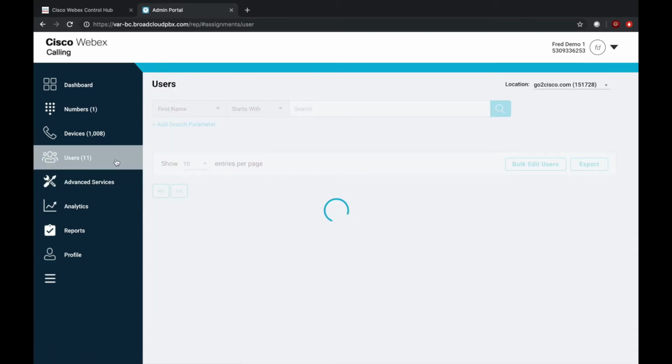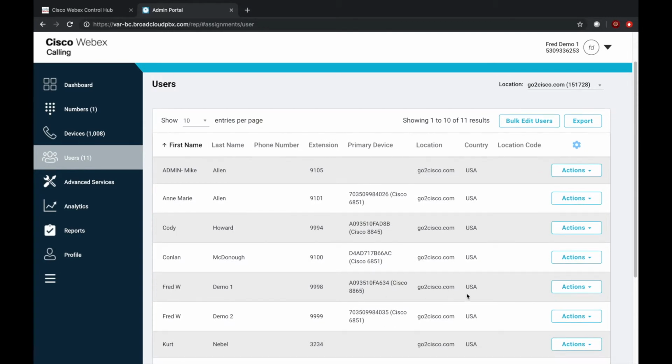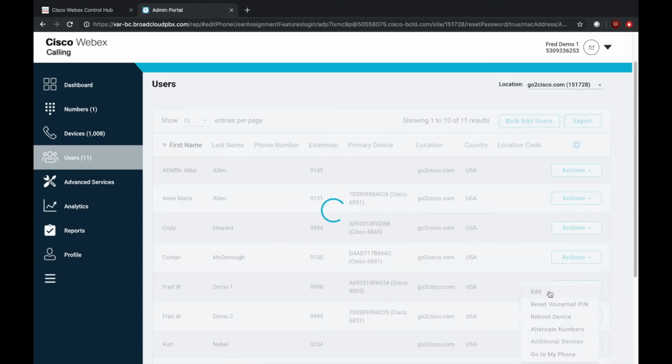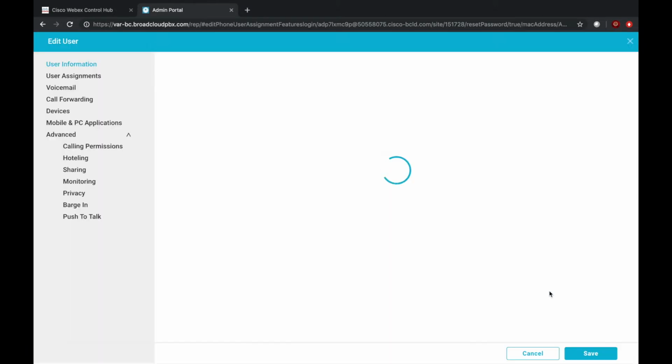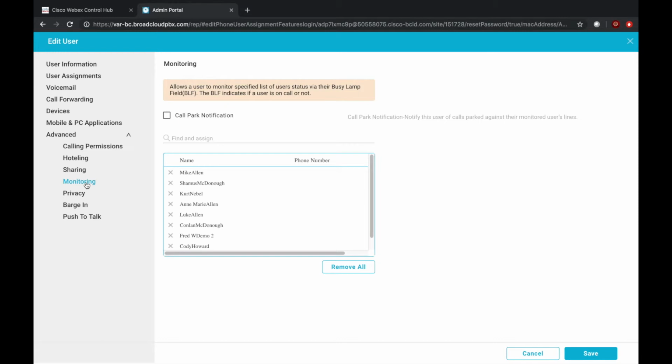But I really want to focus on a user. So if I come here to my demo one user and edit it, I can see all of my options for this individual user. I can see their name, I can see the user assignments, I can see their voicemail settings, their call forwarding, devices, especially if they have the Webex Calling application for mobile and PC. That will also be listed here. I can see their extension, their caller ID, monitoring. This will be for your busy lamp field speed dials that come up on your phones. We have some hoteling, some sharing options, some privacy, barge in, and push to talk settings.